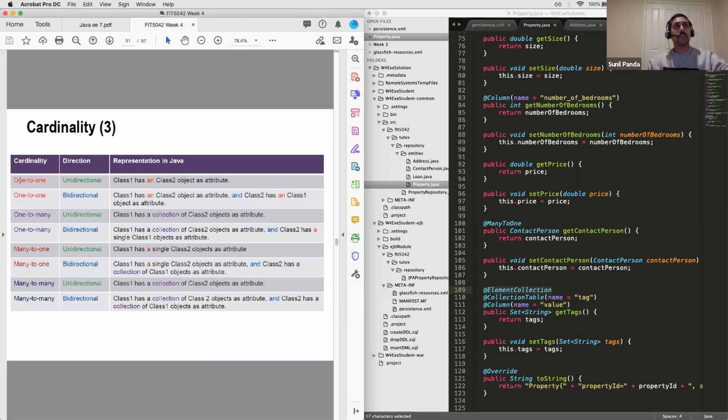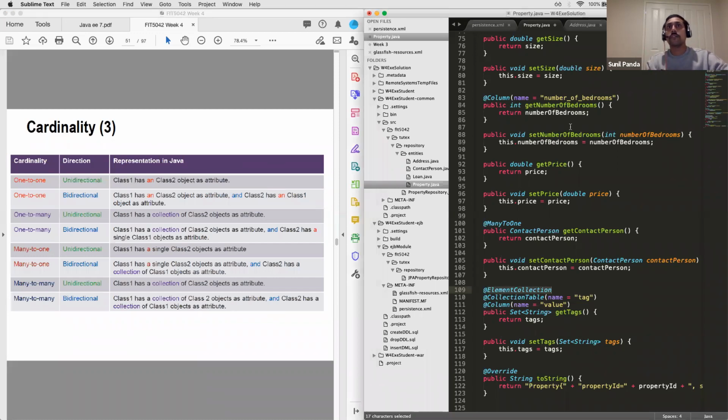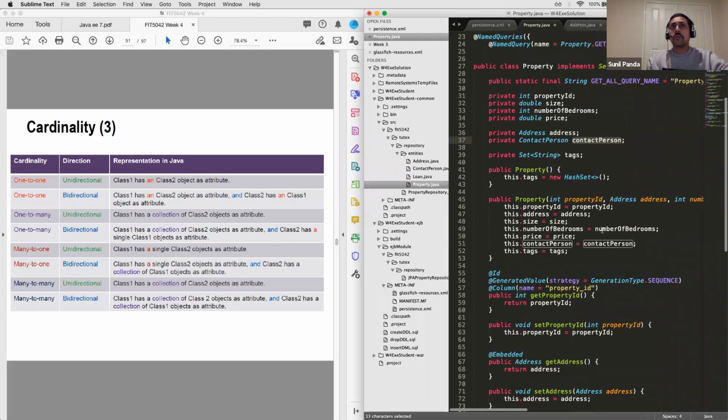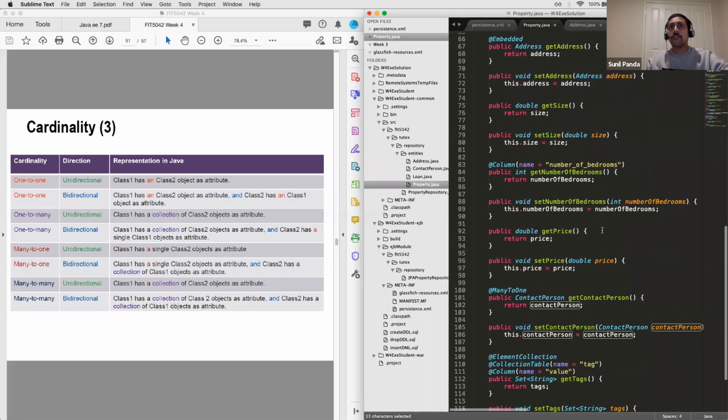So 1 to 1 unidirectional. In that case, class 1 has class 2 as an object. So if I show you, this is an example of unidirectional mapping. So property has contact person. Let me look at the getters of contact person.